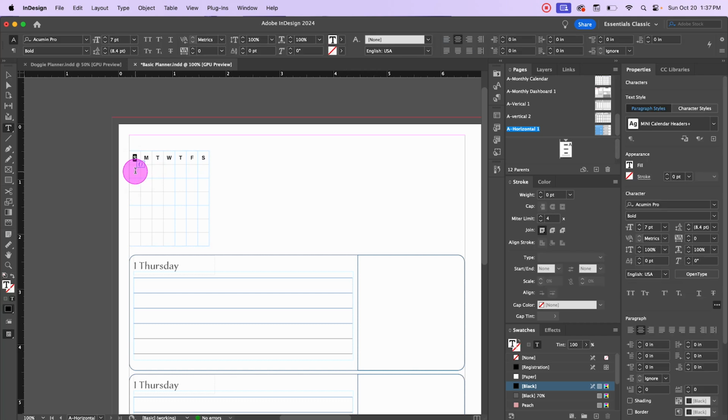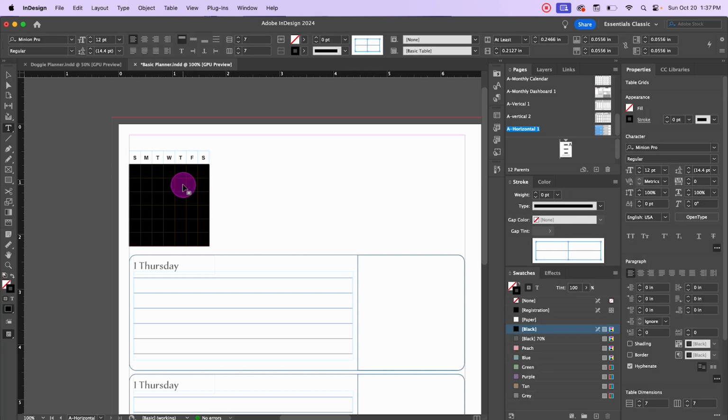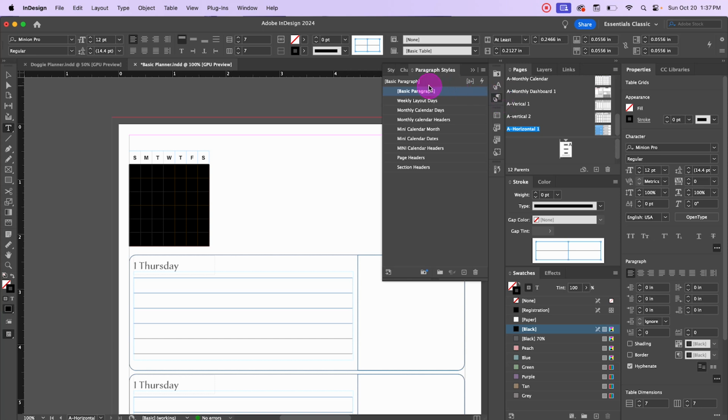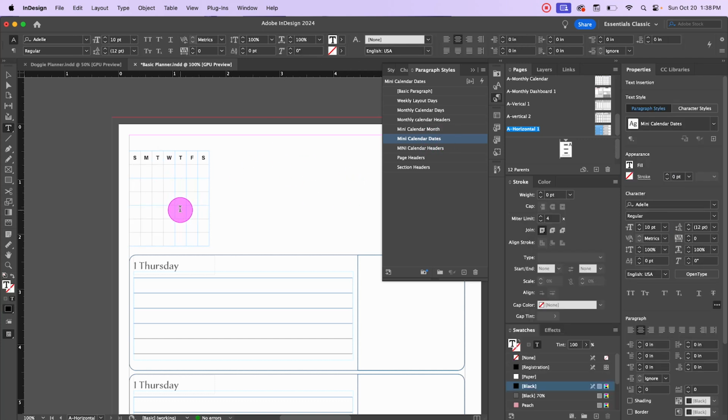Now I want to go and I want to add the dates here. We also created a paragraph style for that as well. We have our mini calendar dates. I'm going to go ahead and just select that style, but if you didn't follow along with those we created in the last video, then you can just go ahead and select your desired font and start off with a smaller size. This is just so we don't have to keep repeating it over and over again.